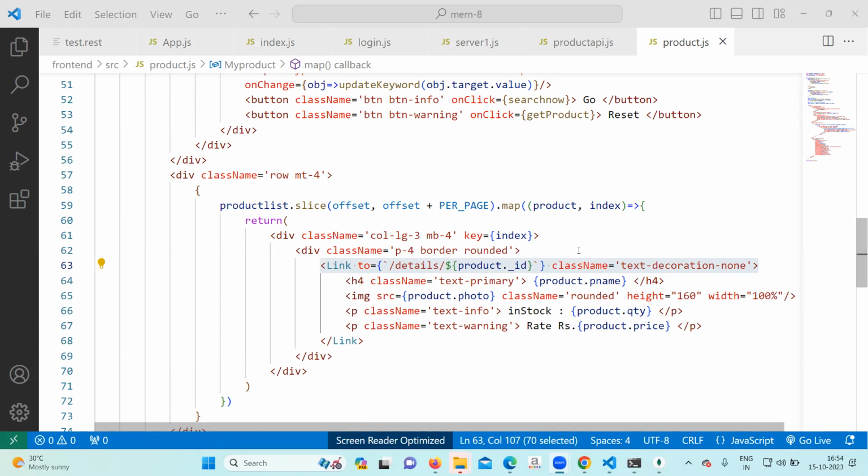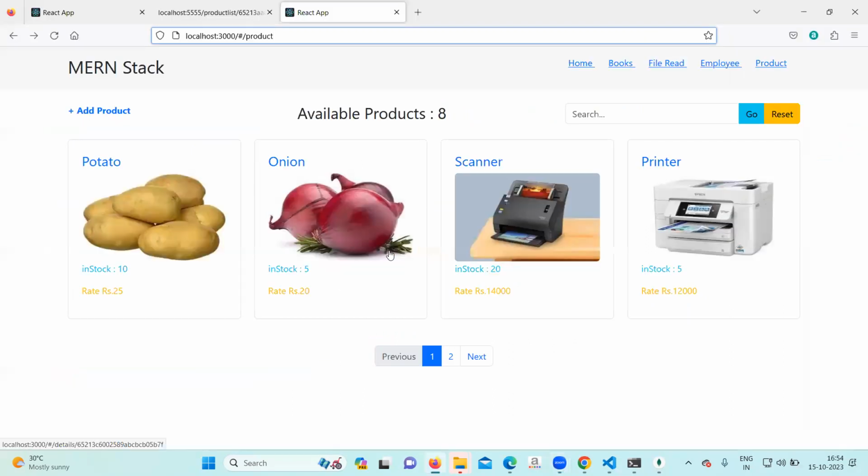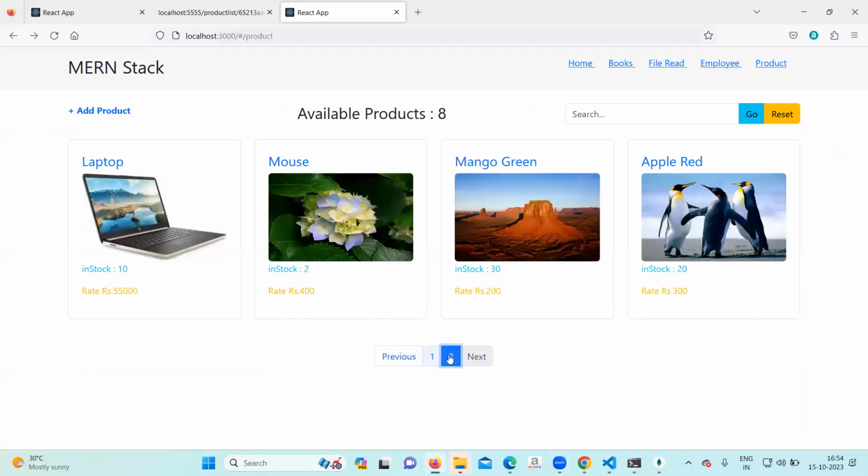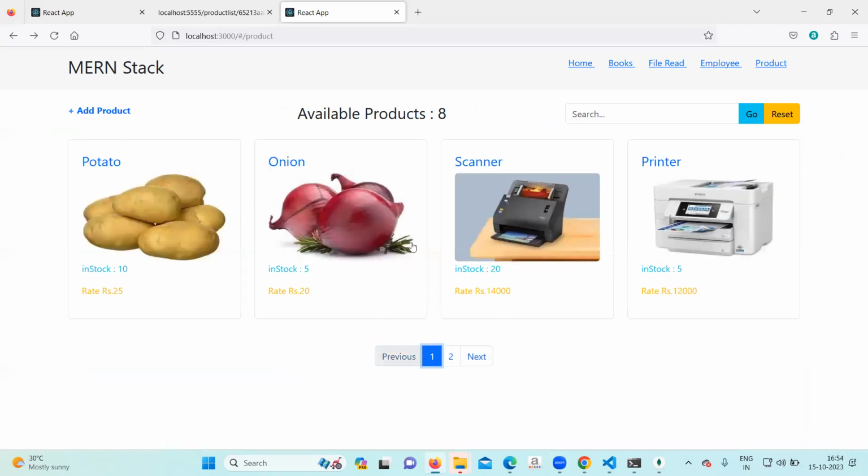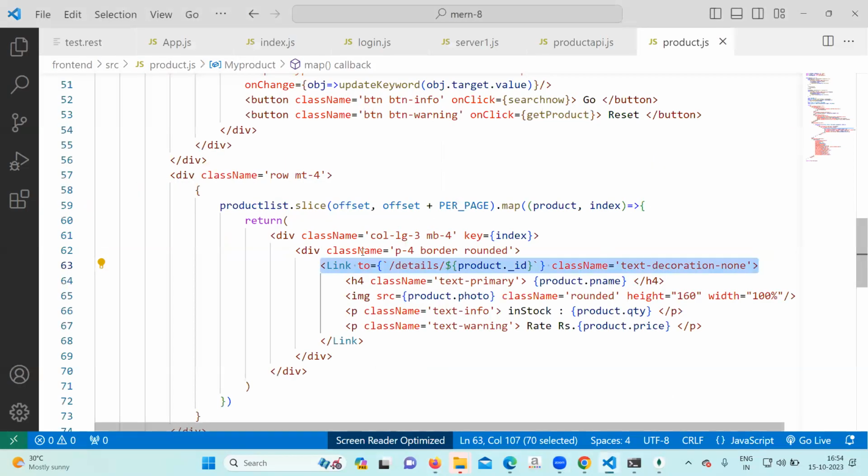Okay, the link is ready. Now we have to create a component called details component. We have to create another component to display the product details. The link is ready. In the backtick, the link is added.